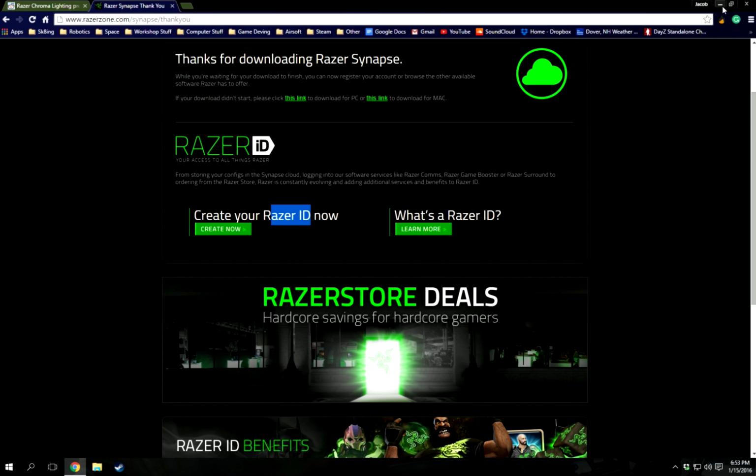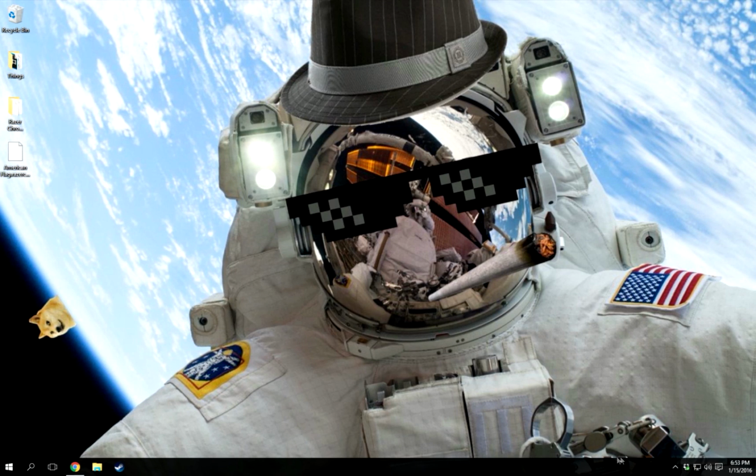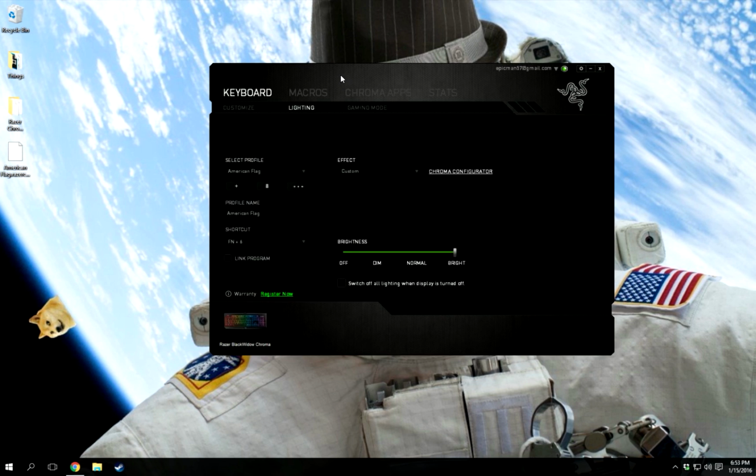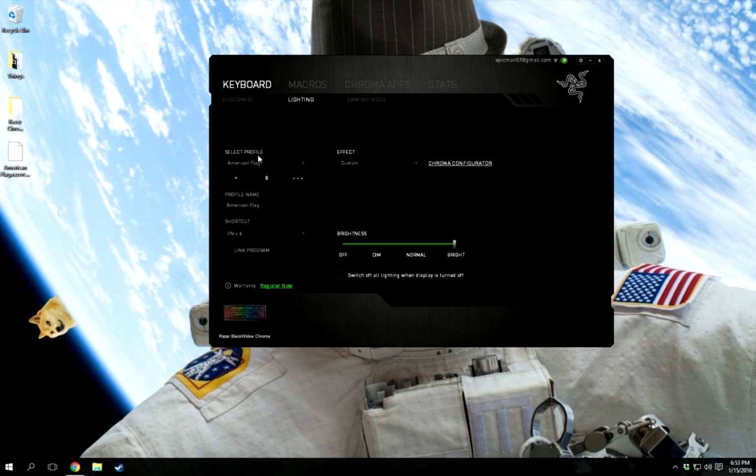So once you have that installed, you basically want to click down here, this little arrow, and right click it and hit open Razer Synapse. So it will come up with this.